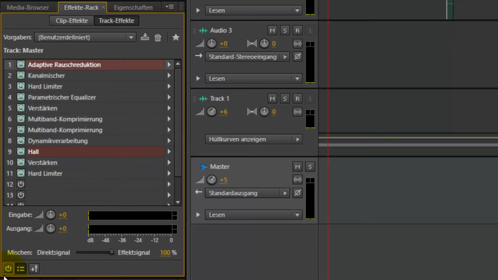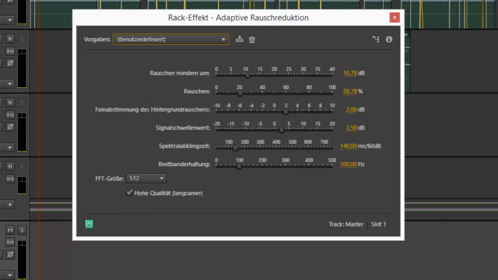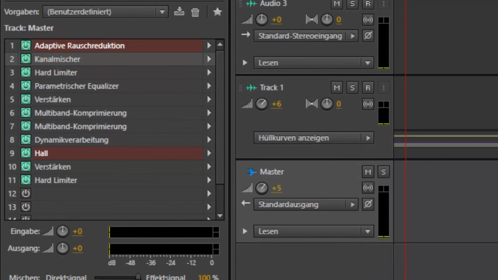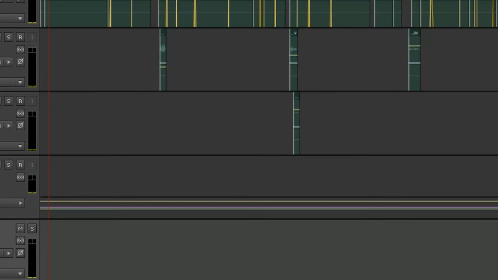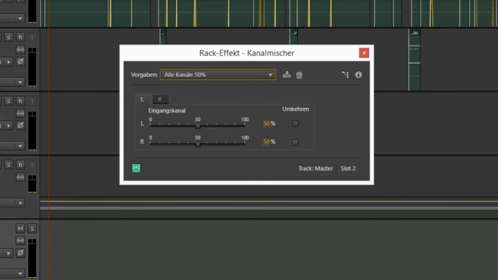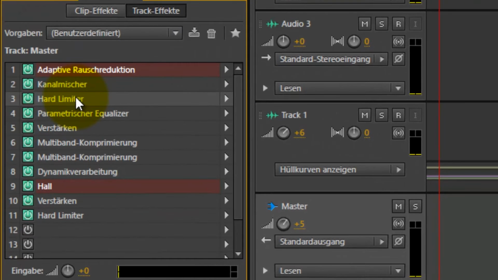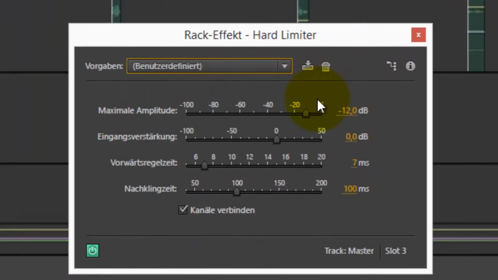So let's walk through the effects I apply to the master layer. As you can see, there are quite a bit. The first one is the adaptive noise reduction. I usually apply that right at the beginning of production to reduce even the smallest amount of noise in the background. And then I use the channel mixer to copy over the signal from the left channel to the right channel. Next up is a hard limiter, which will push down all the peaks of the voice to minus 12 dB.